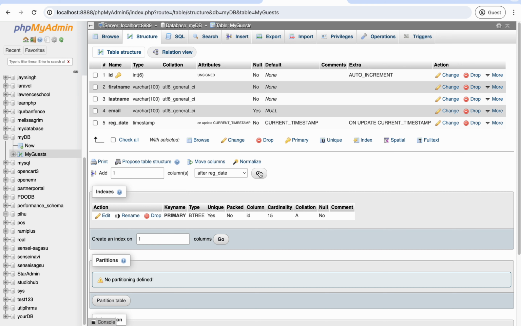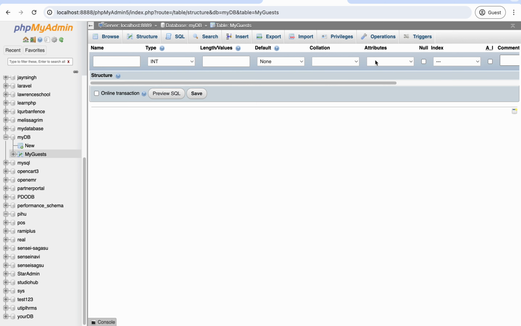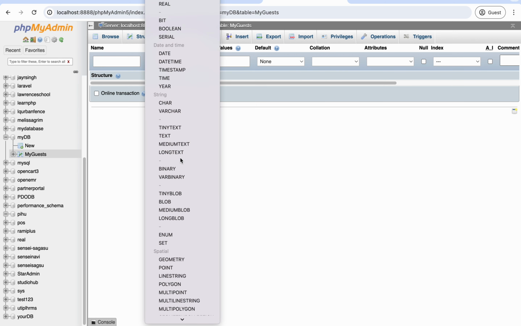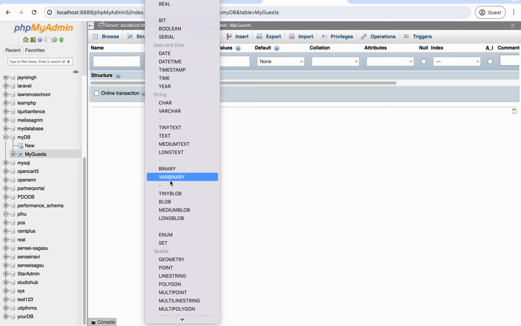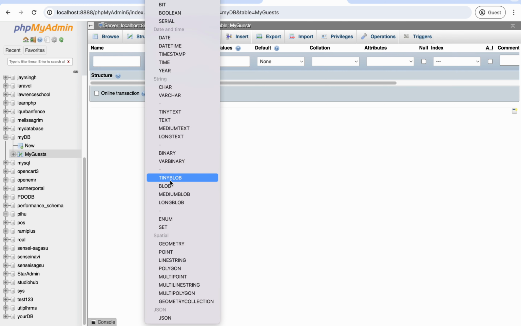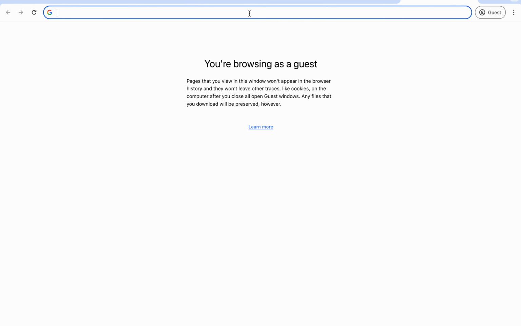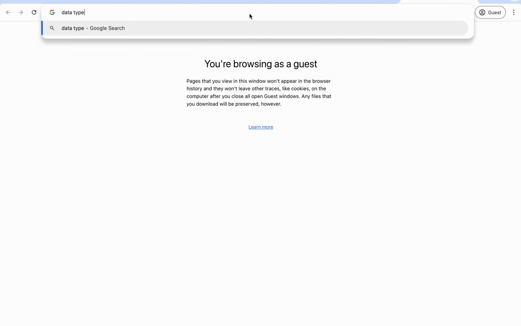Suppose I'm creating a field here. Here you see blob, tiny blob, medium blob, long blob. Tiny blob means a small file, then a little bigger file, and bigger and bigger files. So guys, you should be familiar with what the data types in MySQL are. Let me see what the data types are in MySQL.